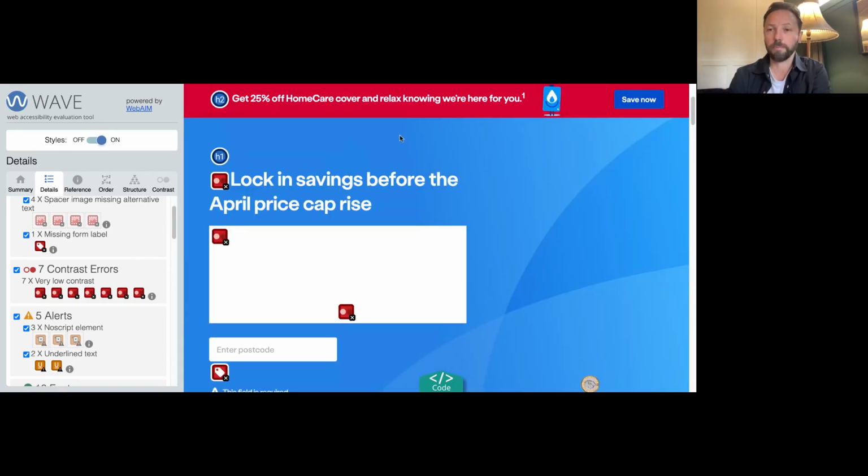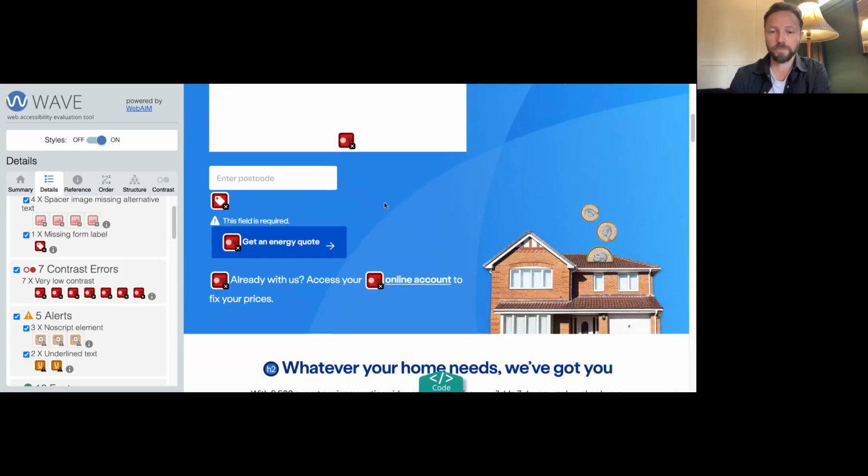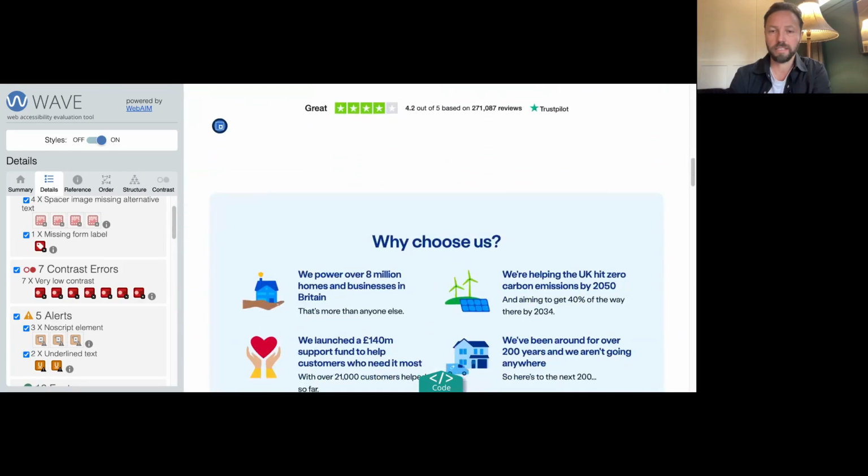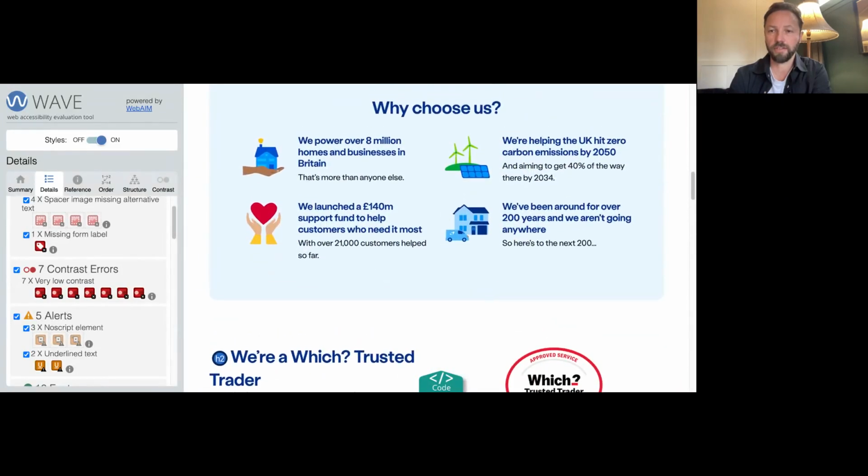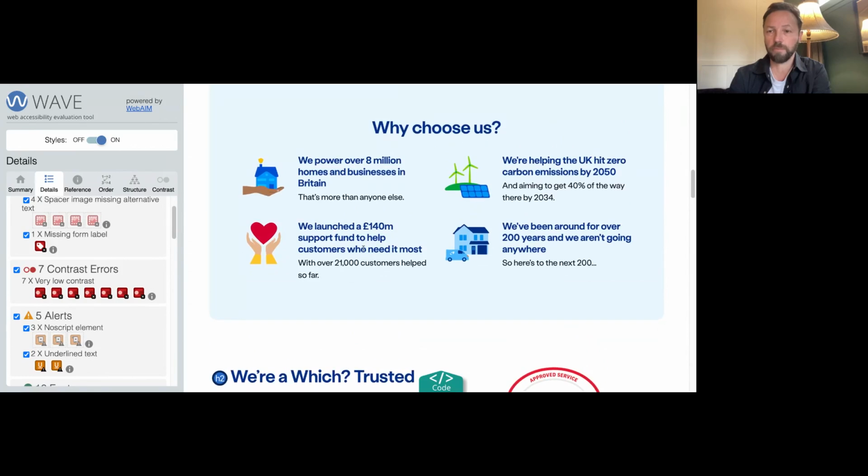It hasn't picked up the animation at the top of the page, and it has not flagged that the "why choose us" heading should be marked up with heading markup. So straight away on just a very quick and simple test there, it's missed several issues and it's flagged things as issues which aren't issues. So why is this important?